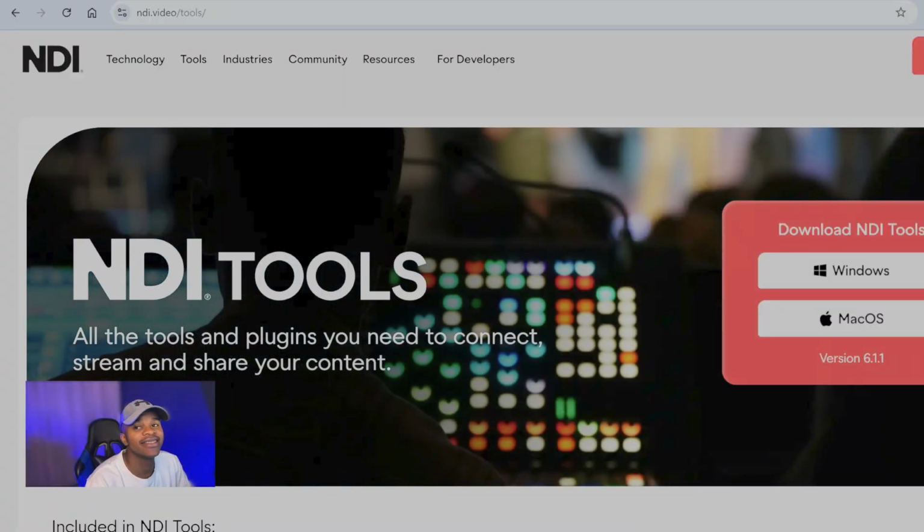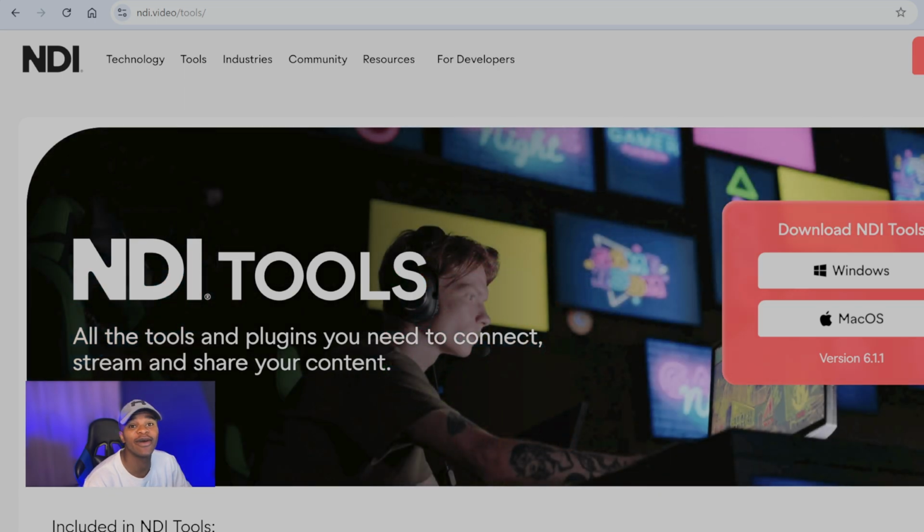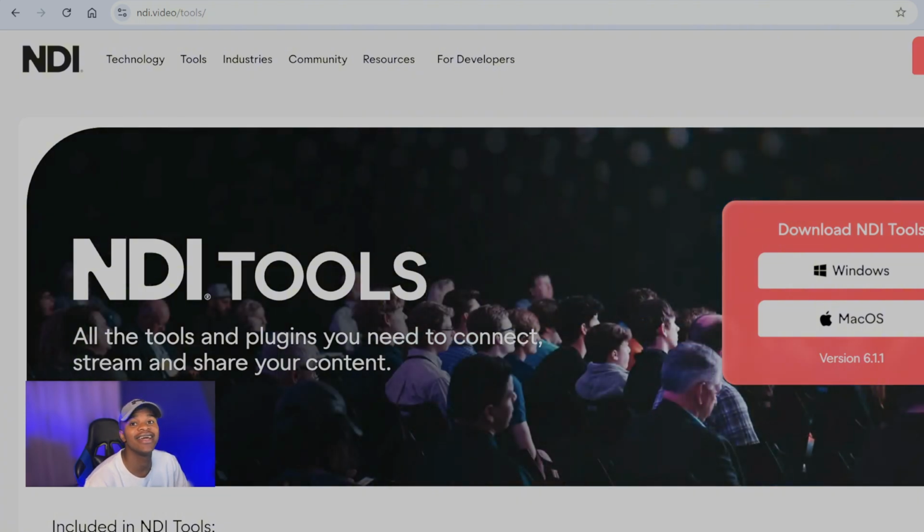I cannot believe that this actually works after weeks and weeks, possibly months of me looking for the best way to connect my iPhone camera as a webcam on my computer. It's finally happening for me. It's finally here, and all thanks to NDI tools.